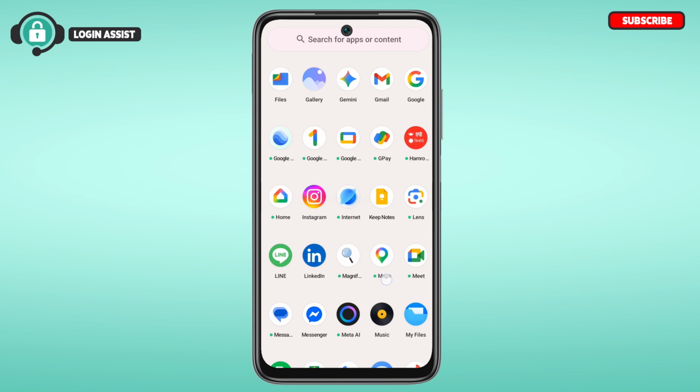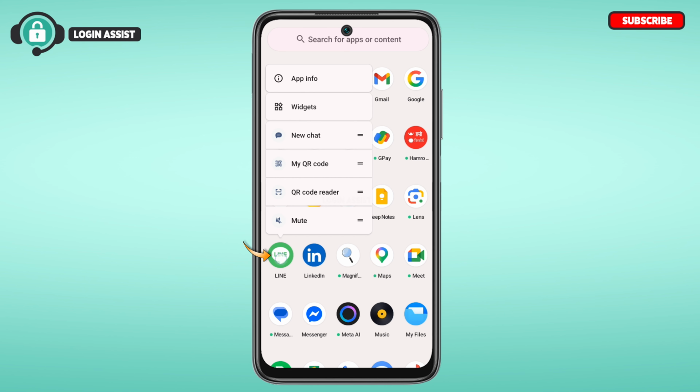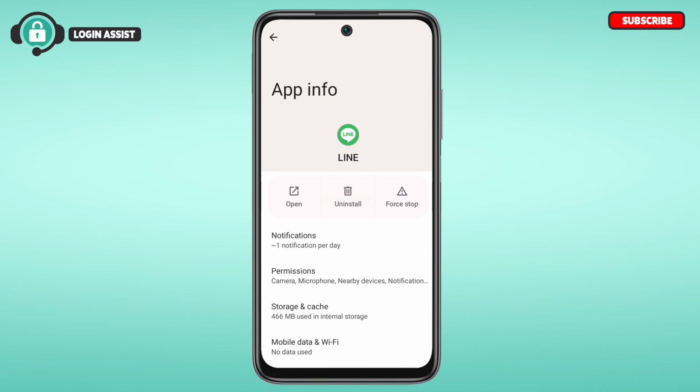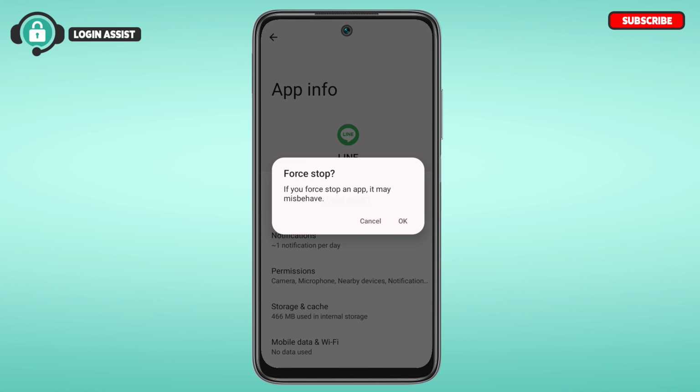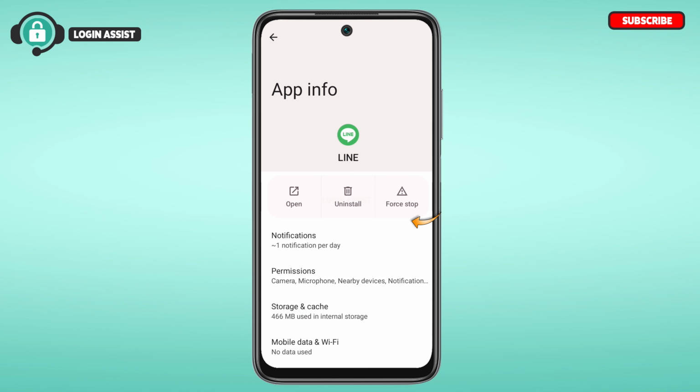For that, open the app library of your device. Find the application for Line and long press on it. Now tap on this option App Info that you can see on the screen. After you do that, you'll be led to the App Info interface of Line. Find this option for force stop and tap on it. Now simply tap on this option OK. Now once you do that, you can see over here you force stop the application.